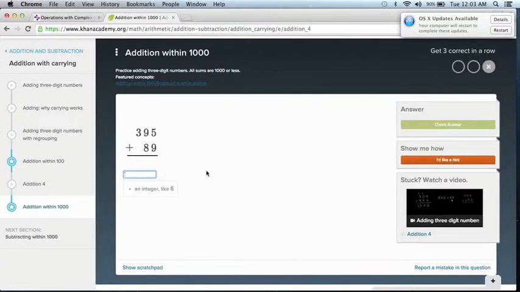So we get to this next problem. Let's go ahead and look through it. So it would be, looks like 484. It'd be very embarrassing if I got one of these wrong, but that's all right.